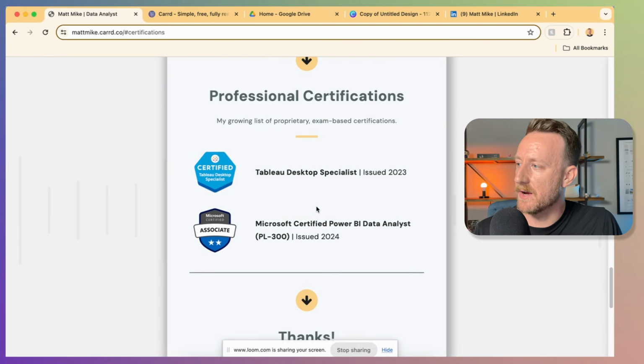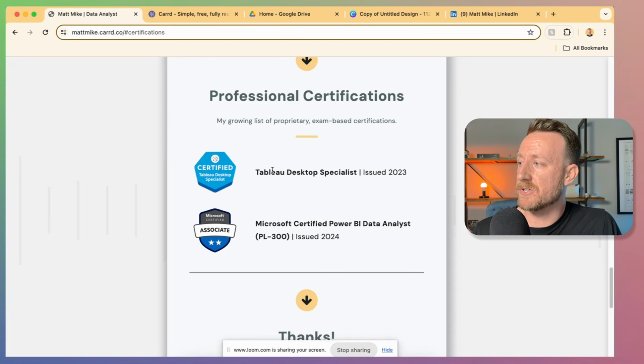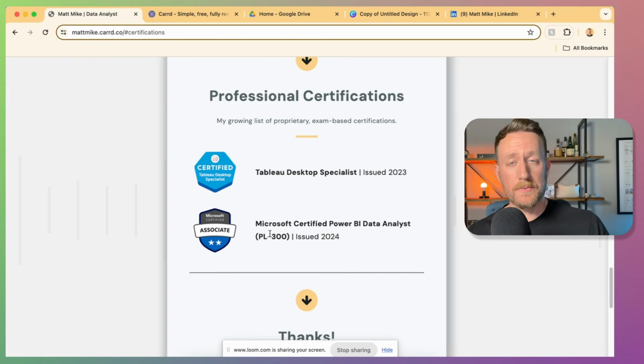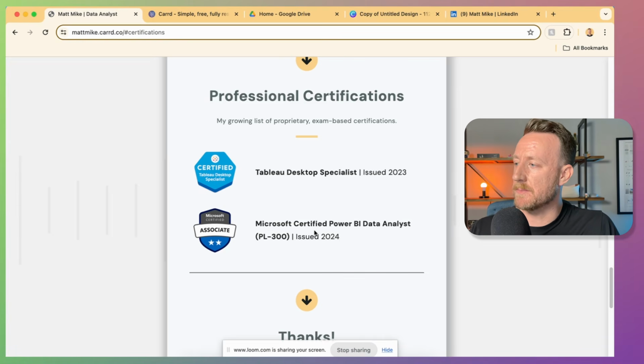So you'll notice I have a couple here, one for Tableau, one for Power BI. I don't recommend putting every online certification you've ever earned into your portfolio. Rather, I would just put proprietary exam-based ones. So in this case, I have the Tableau Desktop Specialist certification. That one is issued by Tableau. It's a paid exam. The PL300 certification is the same thing. It's issued by Microsoft. It's a paid exam. These ones are typically more recognized by employers than your standard online certification, which is great to put on your LinkedIn, but for your resume or your portfolio, I recommend only putting these types of certifications here.